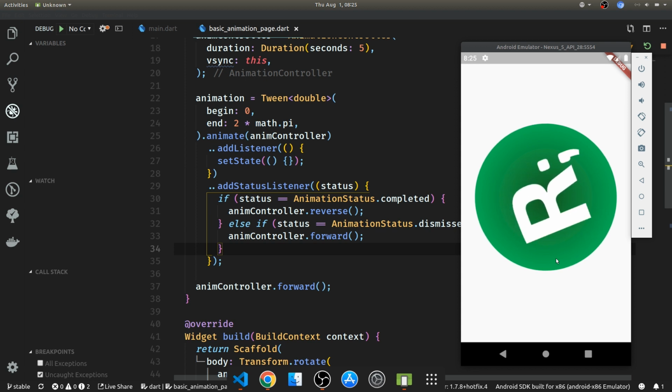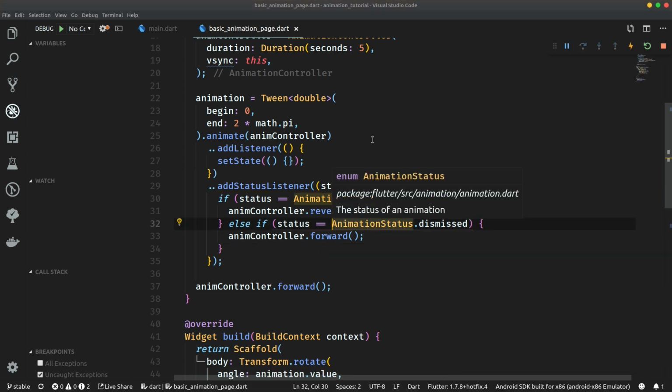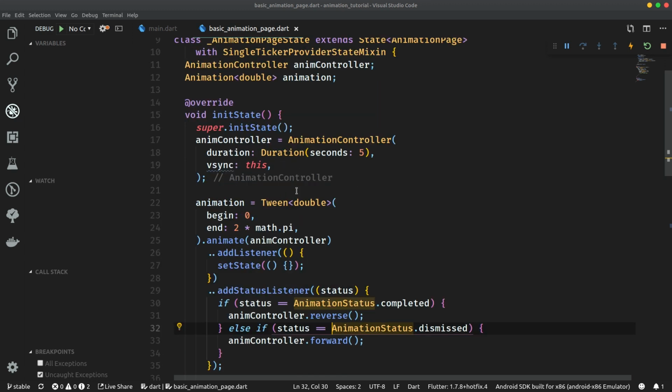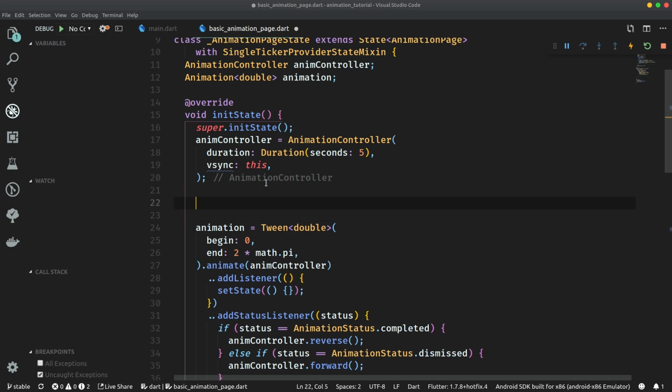But we can change this by adding curves to the animation. So for example, we can make it bounce in and ease out. And this is very simple to do in Flutter. We are going to first define a curved animation right above the tween, where we are setting the tween. Above this, we're going to make a final curved animation.